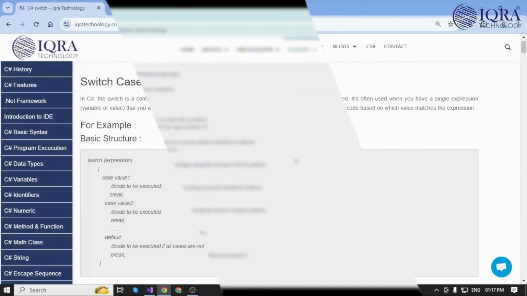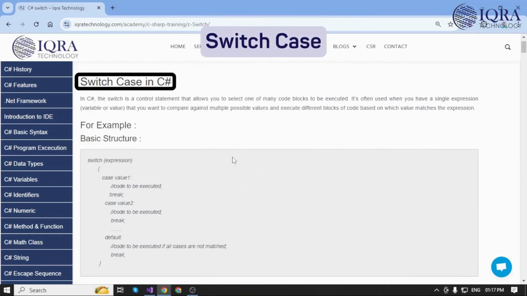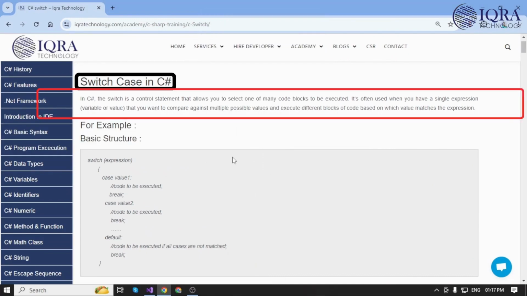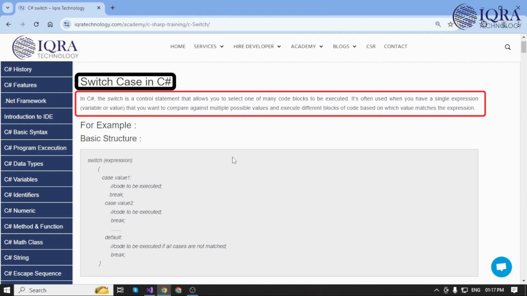So today we will see switch case in C Sharp. Switch case is a control statement in C Sharp that allows you to execute one of multiple code blocks. It is used when you have a single expression, such as a variable or a value, which you compare against multiple possible values. You execute different code blocks based on which value matches the expression. Okay, so let's see our switch case.